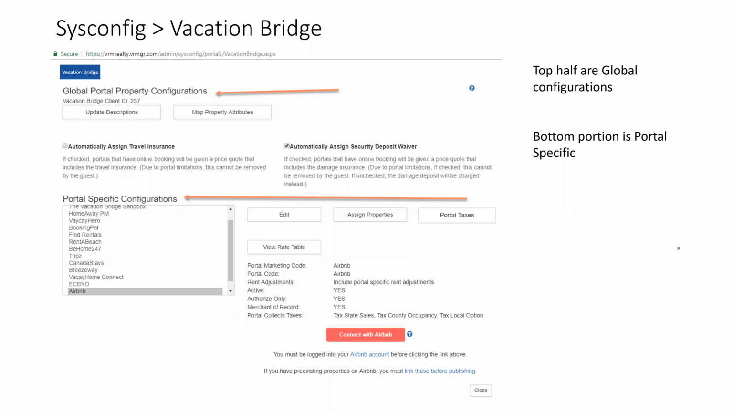Okay, so this is your Vacation Bridge window, and I'm not actually going to do step-by-step setup instructions here, but rather a discussion of some key concepts and things that you need to know in order to facilitate a smoother setup. We will be offering some instructions, obviously, during this.